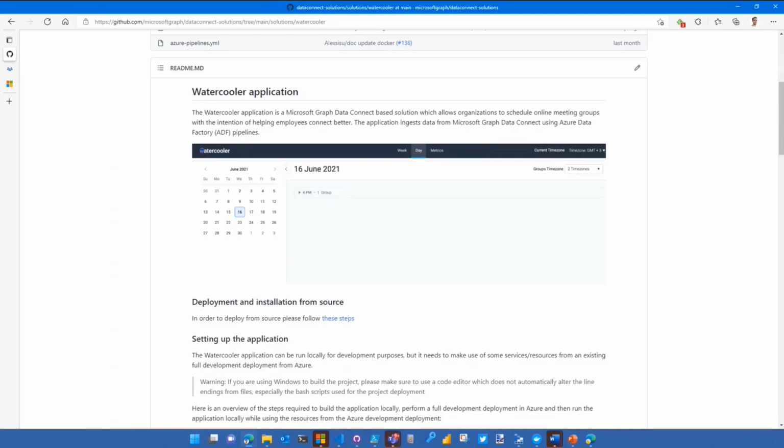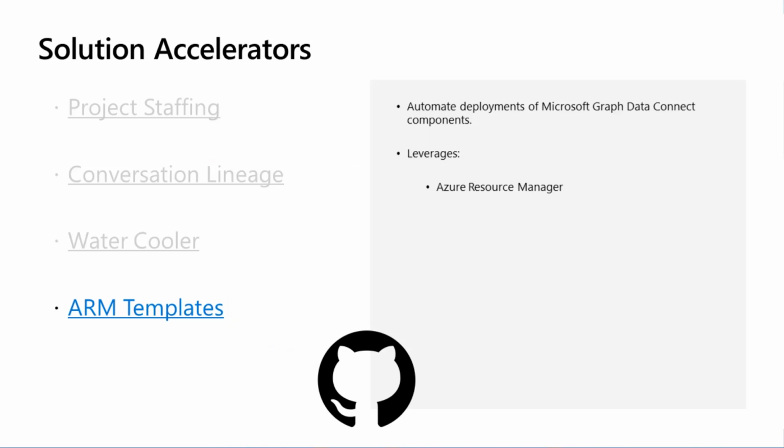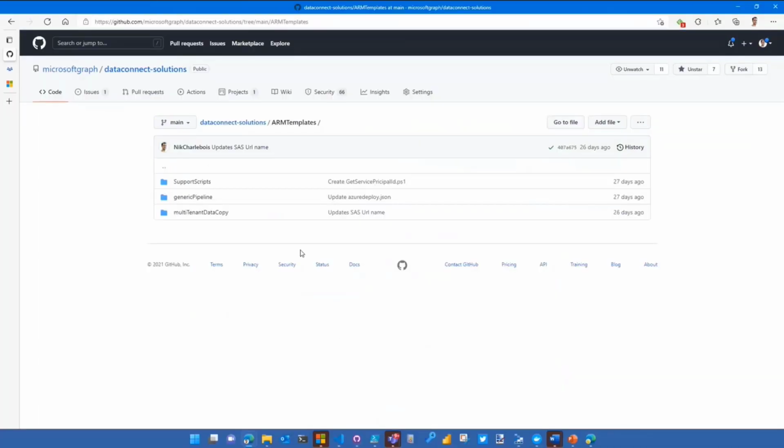The last thing I wanted to talk about was the ARM templates that we have. We created a couple of Azure Resource Manager templates for you to be able to get started. We have two right now: a generic pipeline, and a multi-tenant data copy. Essentially, it will deploy all your components, your Azure Data Factory, your pipeline. It will connect it with your Microsoft Graph Data Connect, Microsoft 365 data.